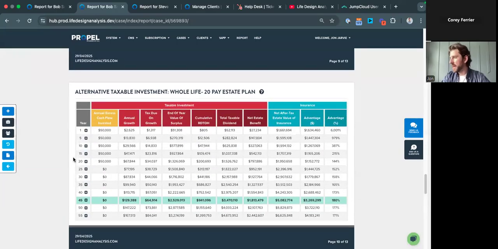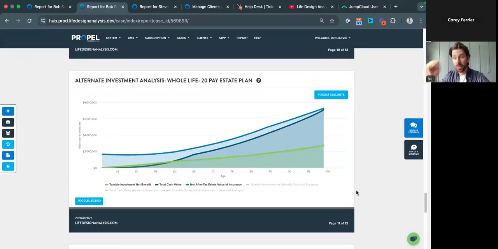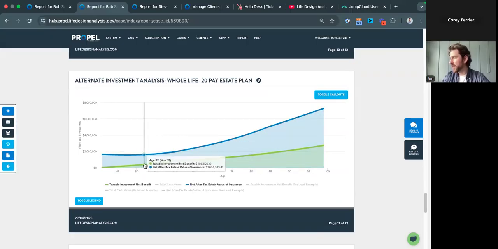Of course, we can break down the calculations year to year, what the net estate benefit is versus the insurance and the advantage. A lot of advisors like this next page because it's a simple visual to highlight year to year the difference between investing that money in a non-registered investment versus purchasing the insurance policy. So that's what this green line represents versus the blue line, which is the net estate of the insurance.